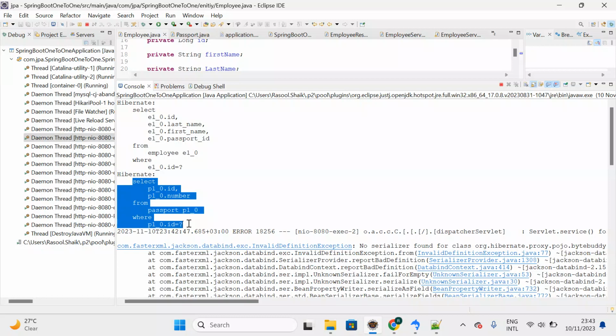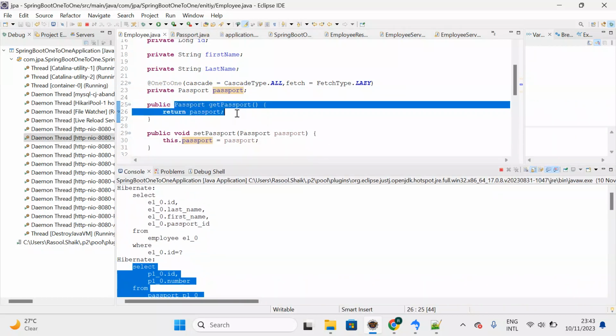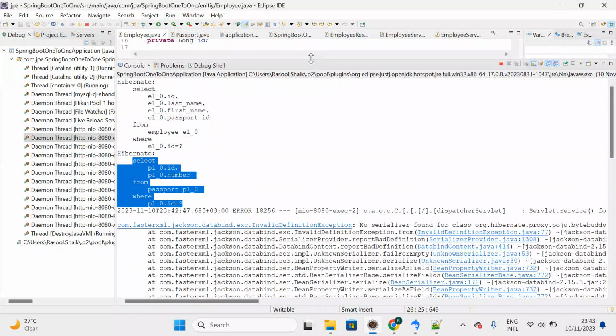This is called lazy loading. Whenever we need specific values, only at that time will Hibernate fetch the values. So this is called lazy loading. As for why this exception came, I will tell you the root cause.